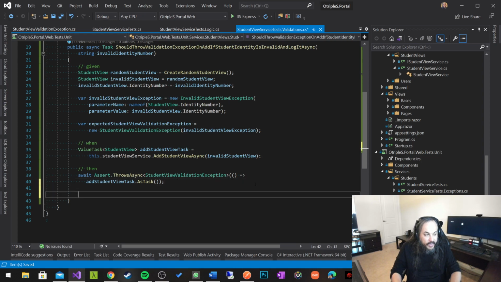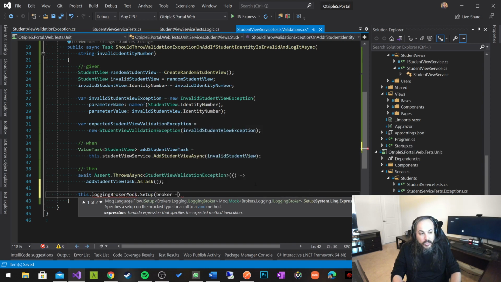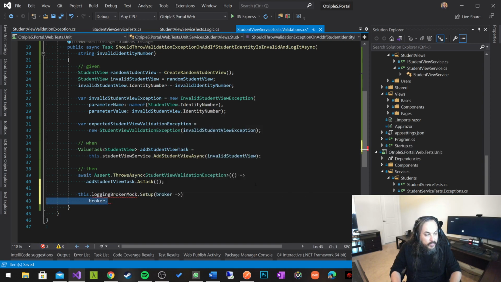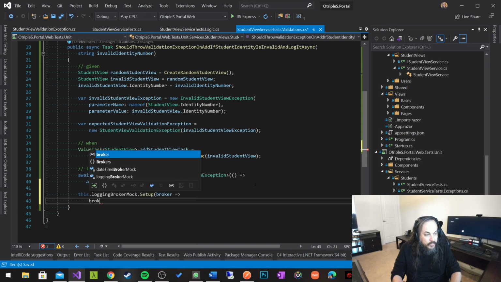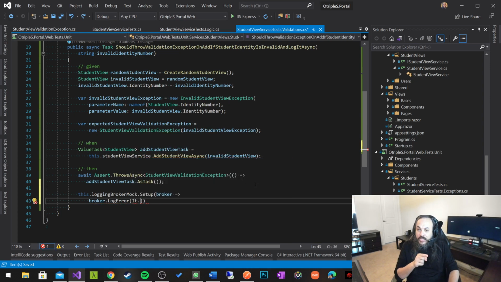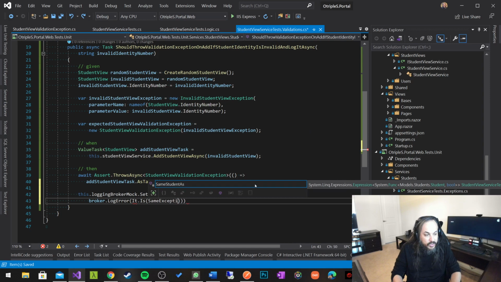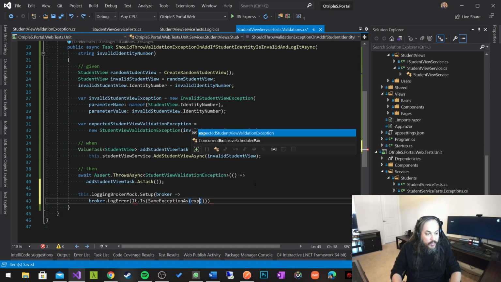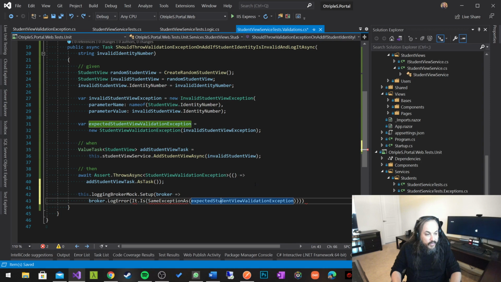What else do we expect to happen? We expect that our logging broker is actually going to log this issue. So broker dot log error. And because exceptions that we create in here are not going to be of the same reference as the exceptions that we're going to be throwing from our business logic, we're going to say it is same exception as, and then I'm going to pass in my expected student validation exception in here.